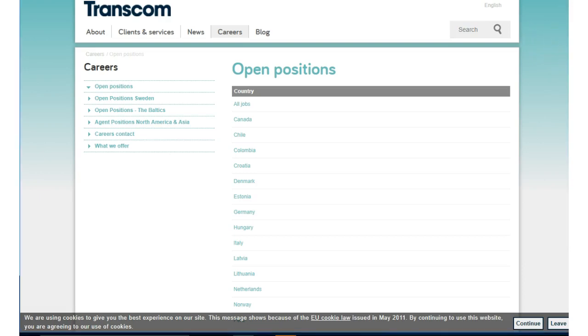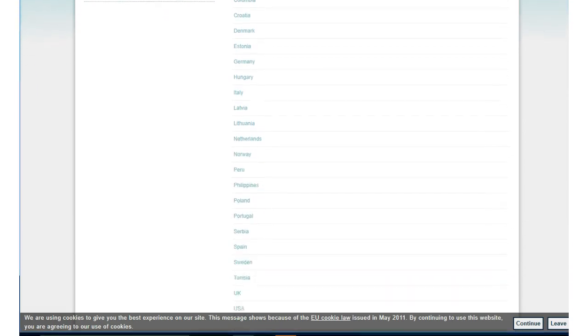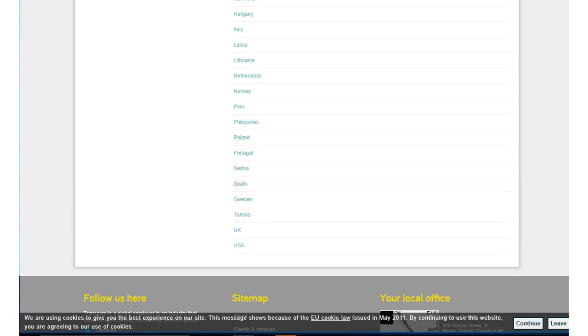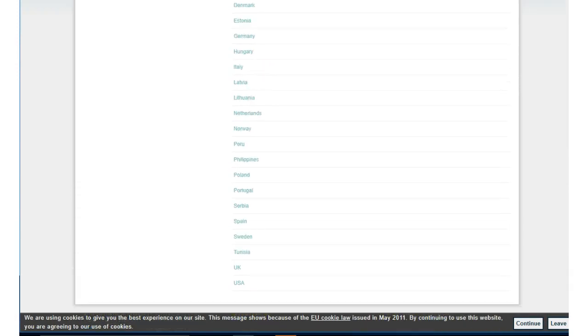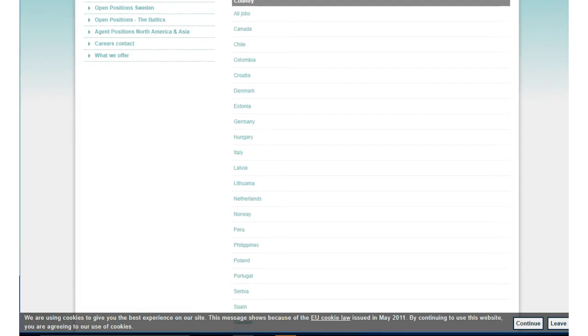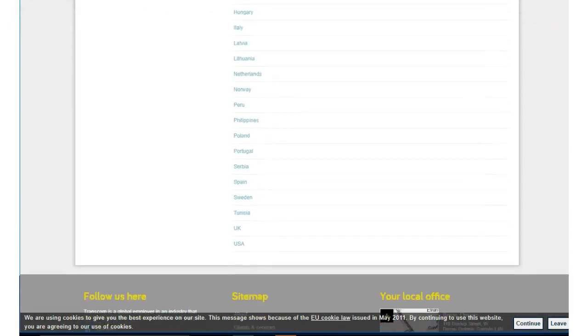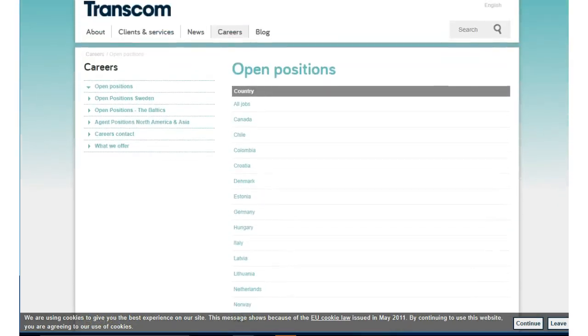Here are the places that Transcom hires from. There's a bunch of places here, so anyway, that's pretty much it for Transcom.